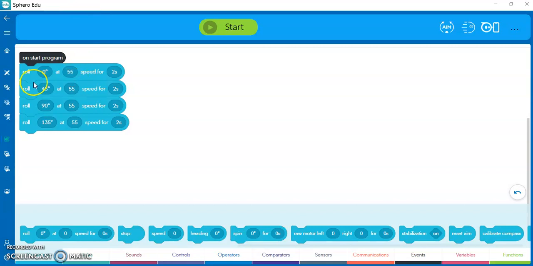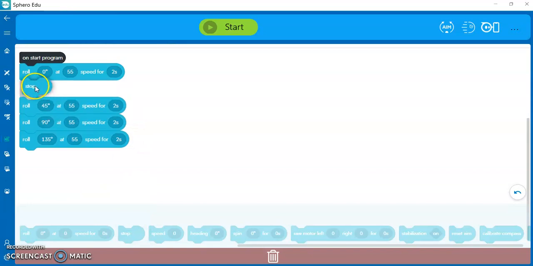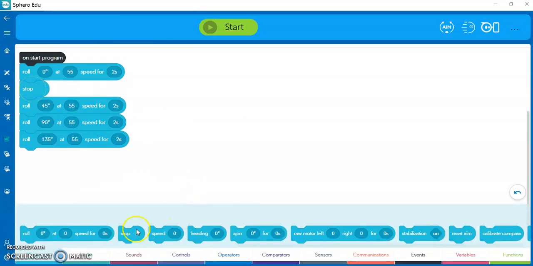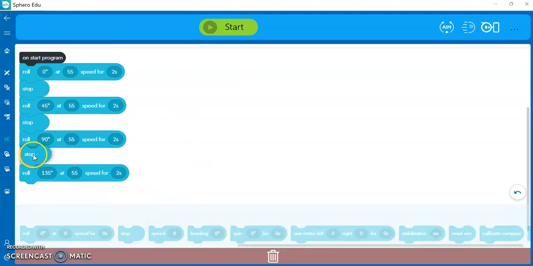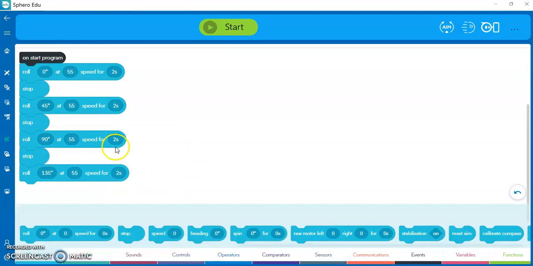We want Sphero to stop at every point, so you can do 2 things. You can use the delay block or the stop block. In this case, I'm going to use the stop block. Remember, you just click and drag it. I want it to stop every time it reaches a single point in the diagram. So I have the 4 stops in there.